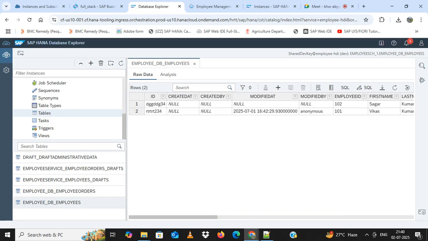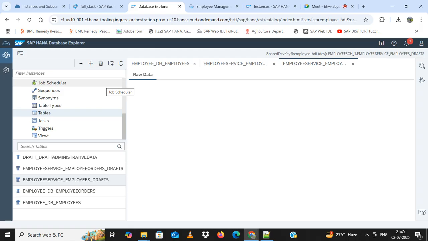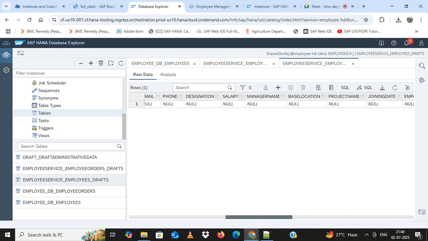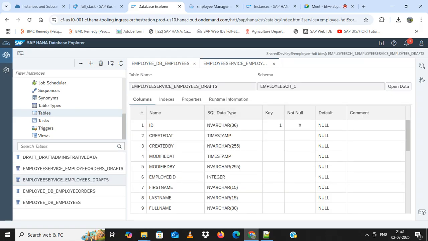Now see, here we have only two records, but if we see this employee draft, just see, it will clear your concept and your confusion. Here we should have only one record. Can we see, guys? Here we have only one record, and what I have entered here, only the employee ID is coming, right? So that is the meaning of draft. Okay, guys, I hope it's clear.